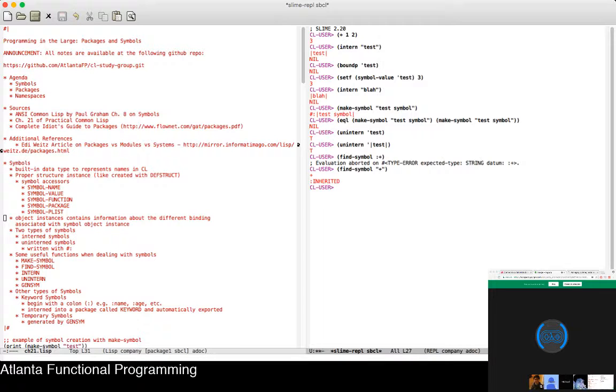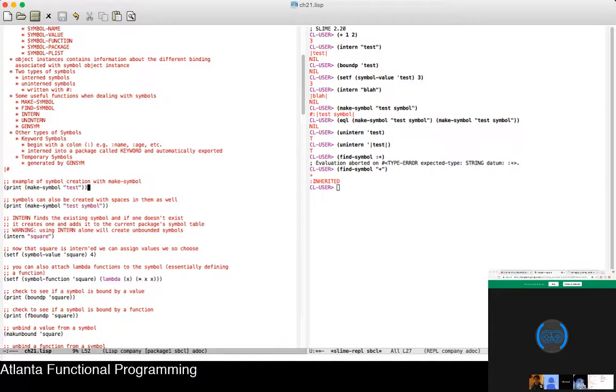It returns two things. One is whether it's an inherited attribute, which means it comes from a package that the current package is using, or it's an internal attribute, meaning you've interned it in the current symbol table that you're looking at. So let's go through some examples to make this clear. Here I've already shown you we use make symbol. We can also have spaces in our symbol when we do make symbol.